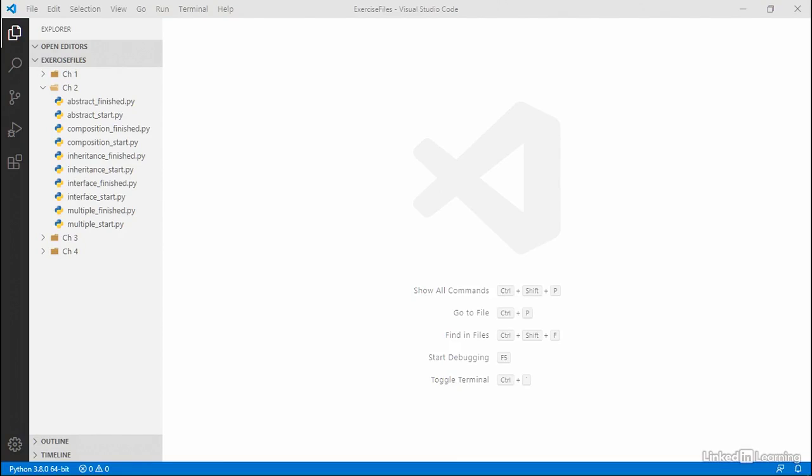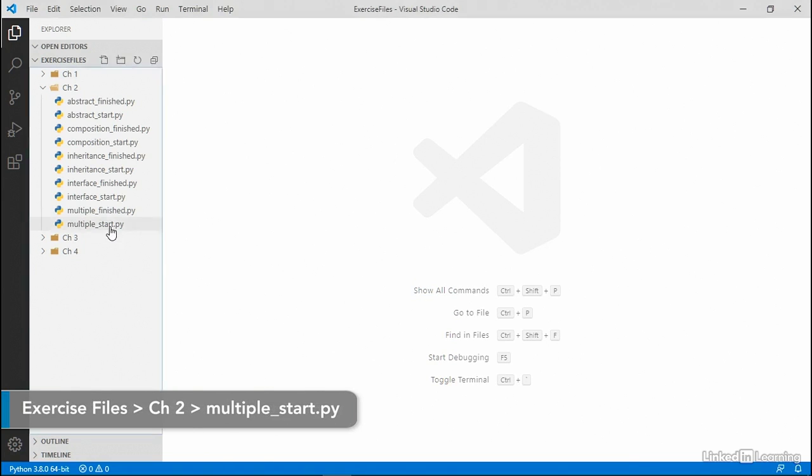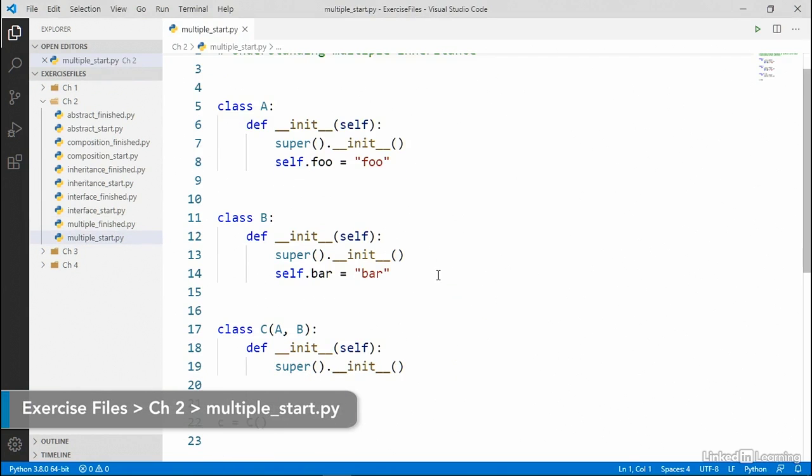Unlike some other popular programming languages, Python lets you define classes that can inherit from more than one base class. This is called multiple inheritance. And while it can be a useful tool, it can also cause a lot of problems if you don't use it carefully. So let's open up the multiple_start file and see how it works.